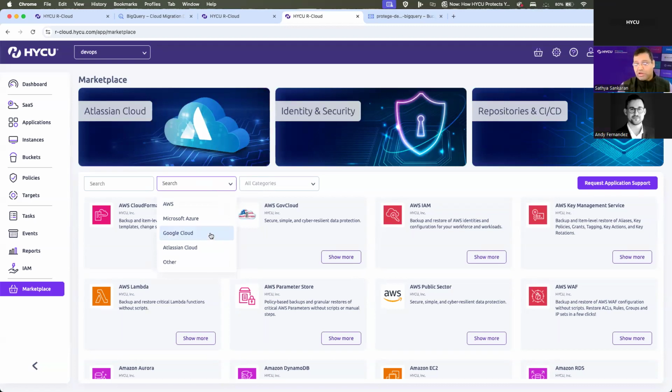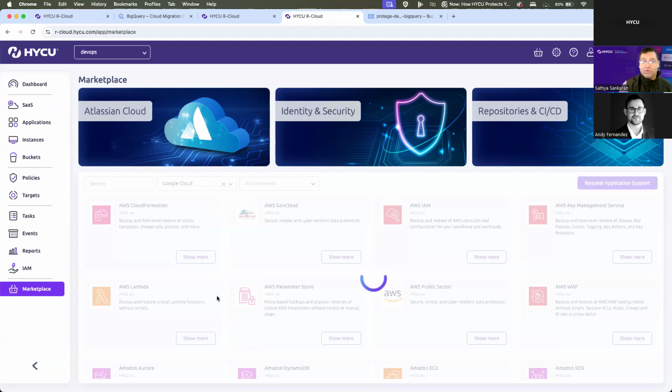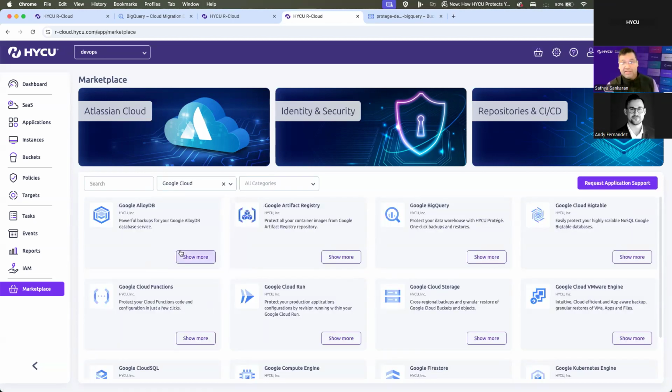And today we're here to talk about BigQuery. So let's look through what Google Cloud services that we protect, right? So you go to our marketplace here, you filter down to the platforms that you are interested in, and you can see all the things that we support in Google Cloud. And as Andy mentioned, we provide support for a very large number of services in Google Cloud. I think more than any other option out there in the marketplace. And that gives the majority of your database services as well.